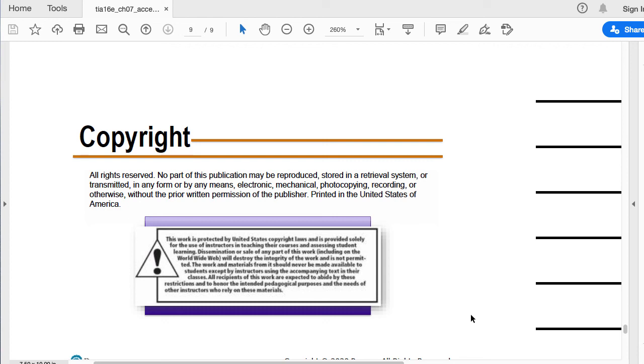So in this class we discussed how wired and wireless networks work, and some security concerns and performance that you have to keep in mind.